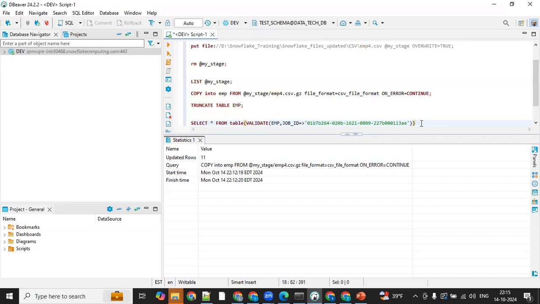Now let me execute this one here. And remember, guys, it does not capture previously executed query results. Result scan does that, not the validate function. The validate function will always go and check the last copy command output, the omitted bad records. Last copy command, not previously executed query output. That is the difference between result scan and validate. Do not get confused with these two table functions.